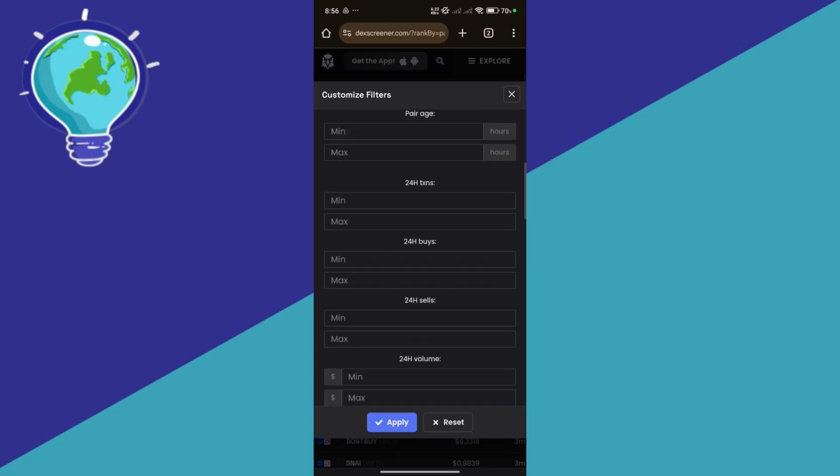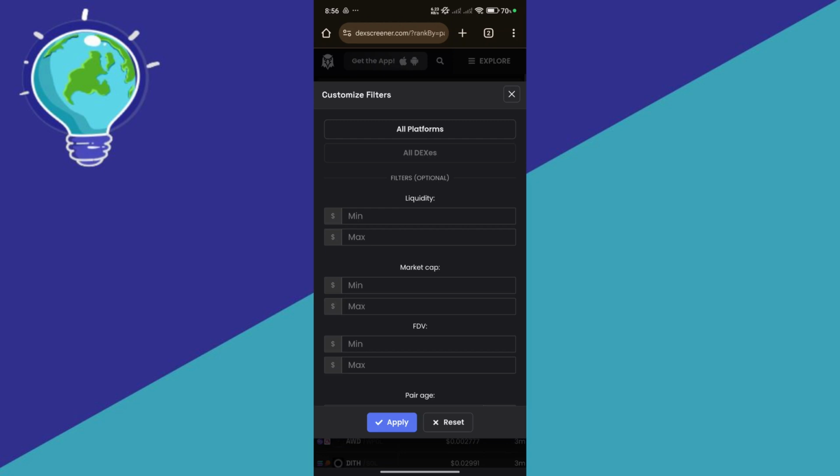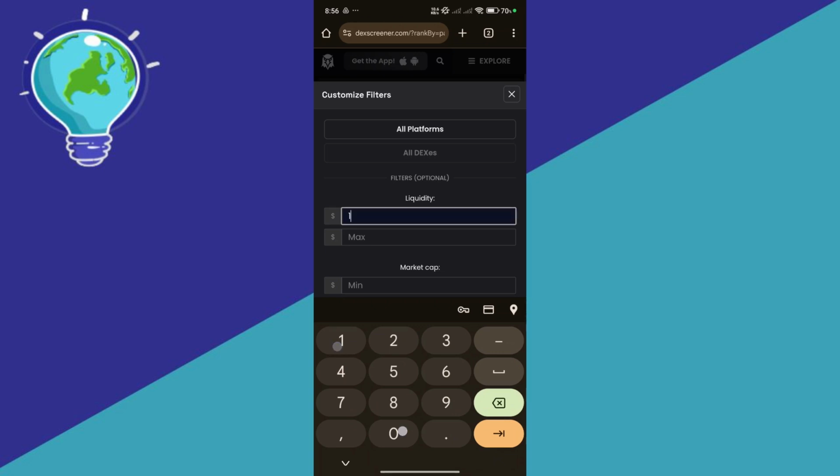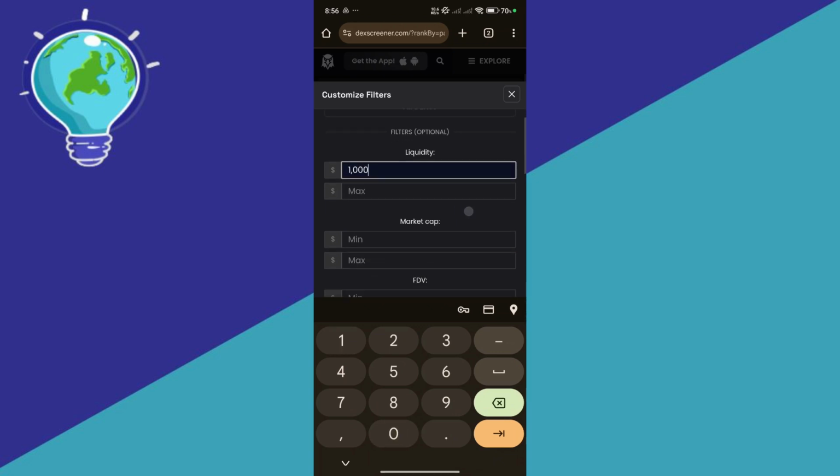So we have all our different options over here. There are three things that I'm going to focus on. For our liquidity, we're going to click on minimum over here. You're going to put in $1,000 over here as the minimum.